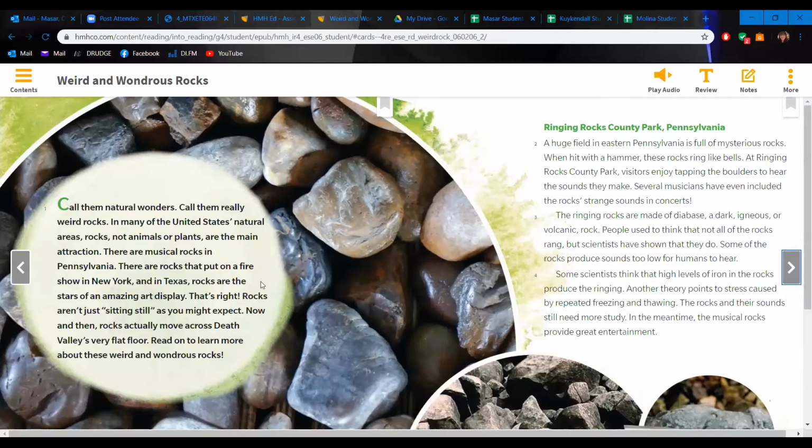What are some details that you can share with me about the ringing rocks? For example, what do they sound like? What did they compare them to? They said that the rocks sound like what? They sound like a whistle. A whistle? What else did they compare the rocks to? A bell, thank you. They said that it rings like a bell. What else can you tell me about the ringing rocks? Were they made of a specific type of rock? Yes, they were made of igneous rock. Igneous rock?